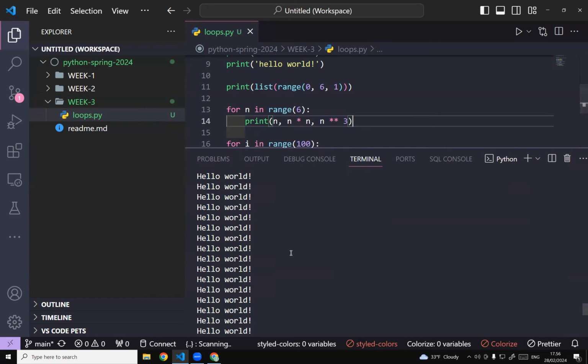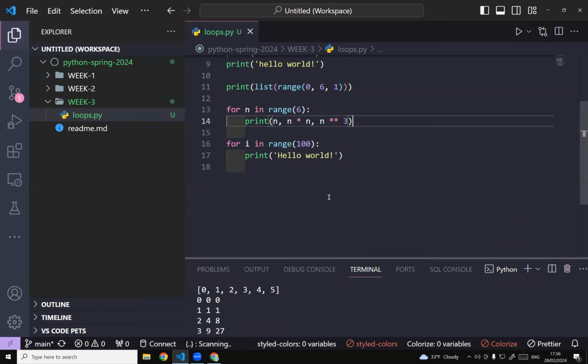Yeah, we did already, as you can see. So printing hello world 100 times is so boring, so tedious, and it takes time, but with a for loop, we managed to solve this problem so easily. I think that's the purpose of a for loop.